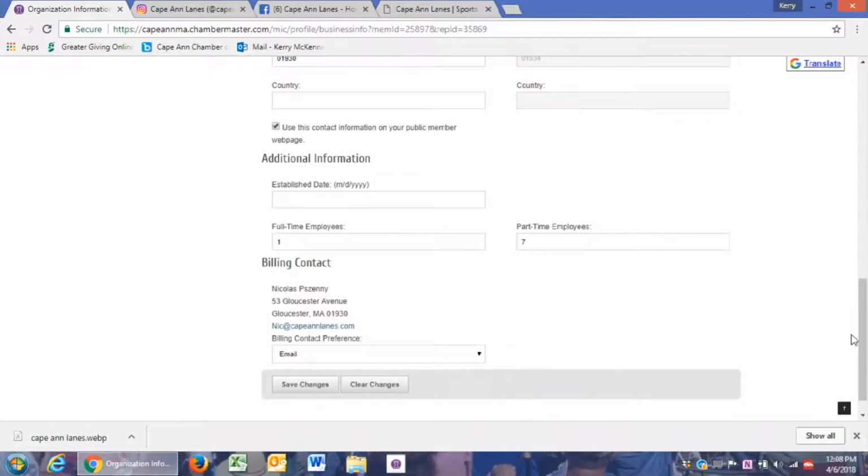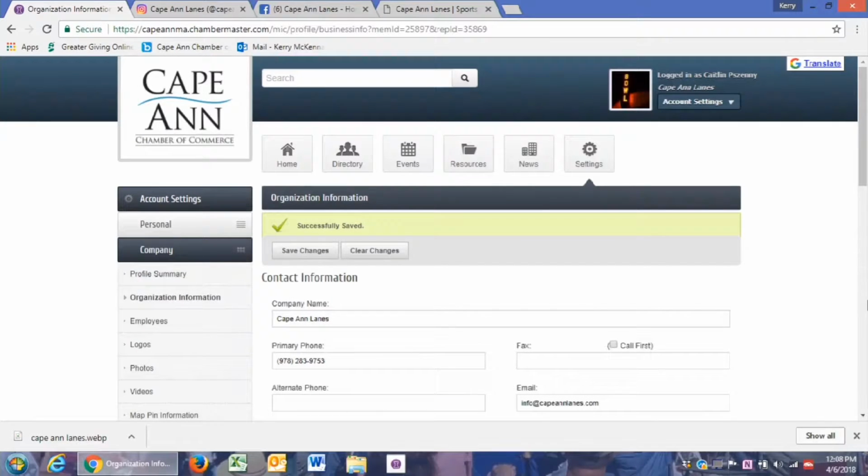You can add how many employees you have, your additional information. And then this is for the chamber piece. So this is the billing contact. So if you're not the representative in your business who handles invoices, which I am not, my husband is, so I have his information here so that it goes directly to him, so he gets that information and I'm not having to forward things along. And then you always, again, want to save your changes.